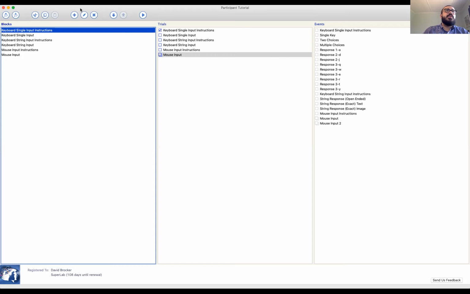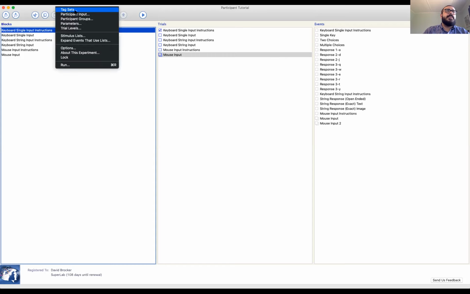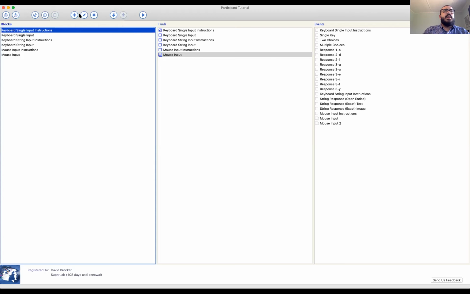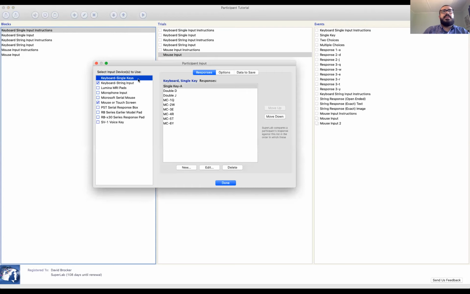So first thing we'll do is go over to the experiment participant input. We'll go over the keyboard single key first. You're going to see there's a lot going on here. Okay, we have a single key, a double key press, and a multiple choice key where there's 6 options. In the first option, there's only one input there. That's the single key. In the double choice, there's a D and a J. And in the multiple choice, there's 6 options.